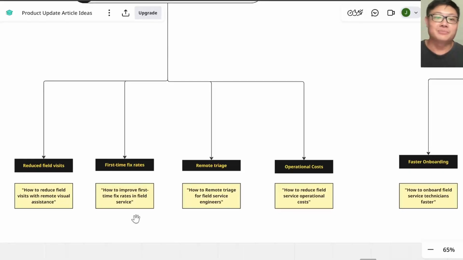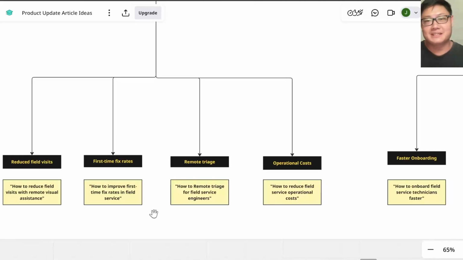Another one: how to improve first-time fix rates in field service. This again is a very common question that a lot of them will always be searching for. So you can write this article, and inside there, again, put in your new product integration, and it helps them solve their current problem. And so you can repeat this framework based on the ICP, based on the benefits that your new integration or product update can solve. Then you split it down.